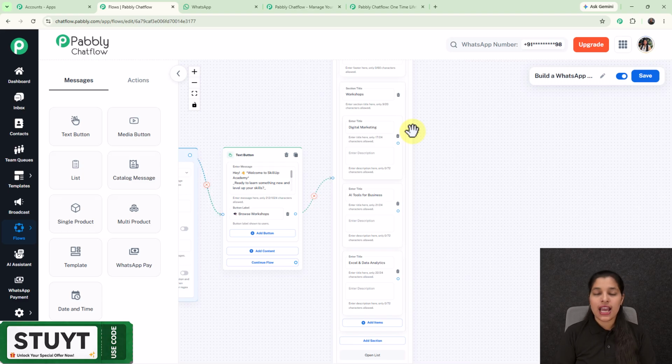And now I want to get to know which workshop my user has selected. For that, we have to provide a contact custom field to all these list items. For providing the contact custom field, you just have to move over to the settings where you will see this option of contact custom fields. By selecting it, you can move to the page and can create your own contact custom field.